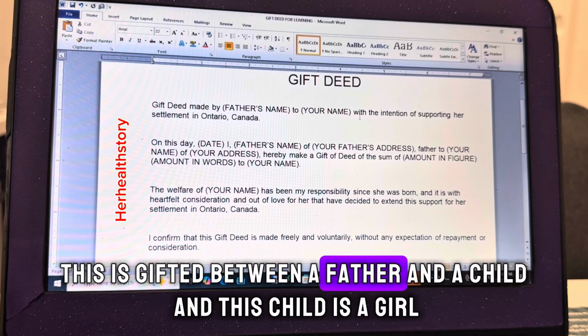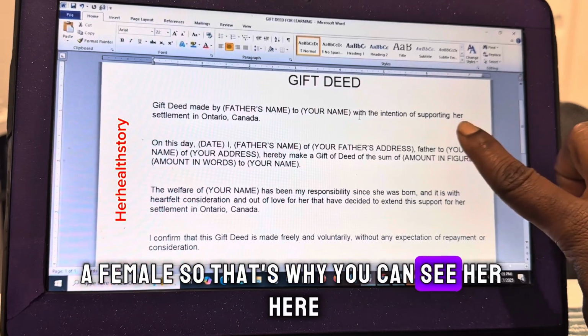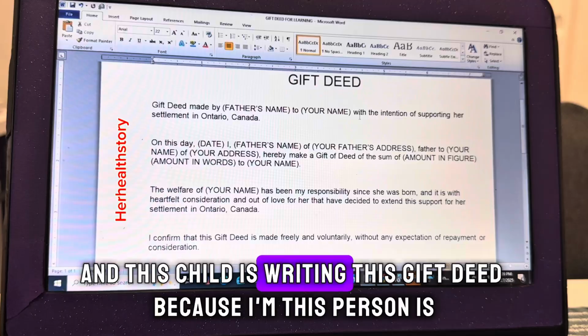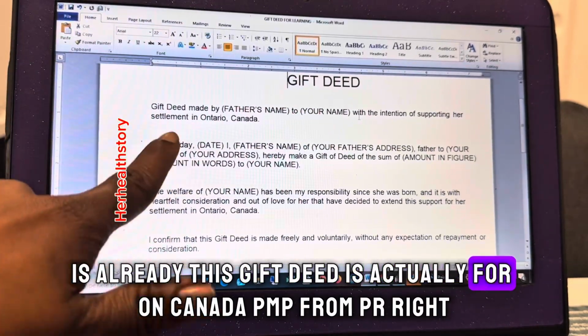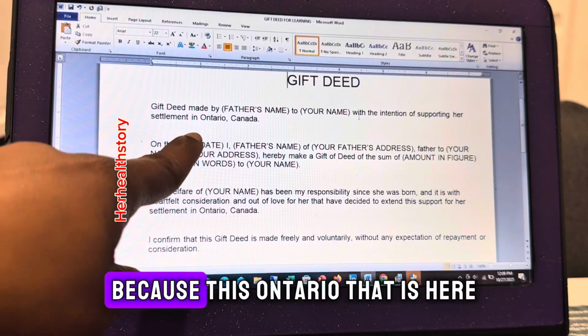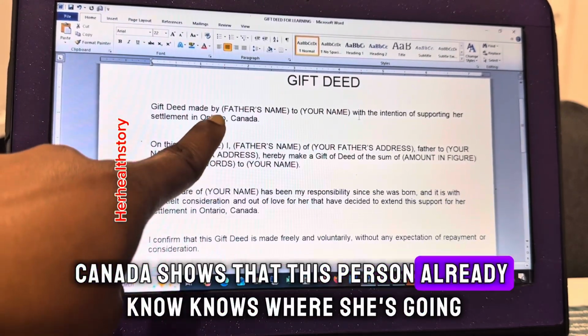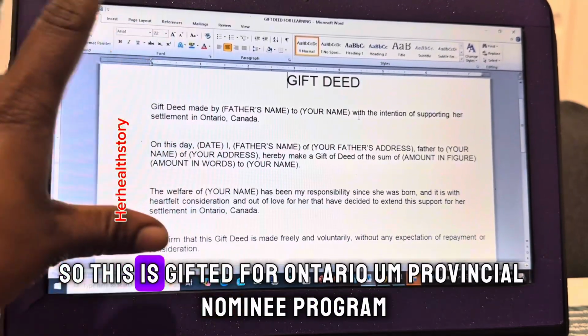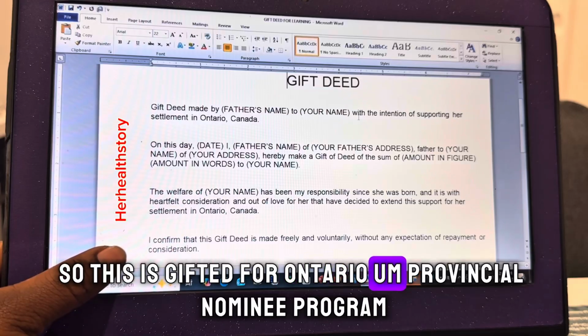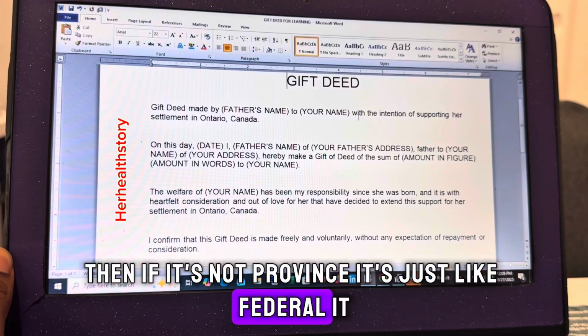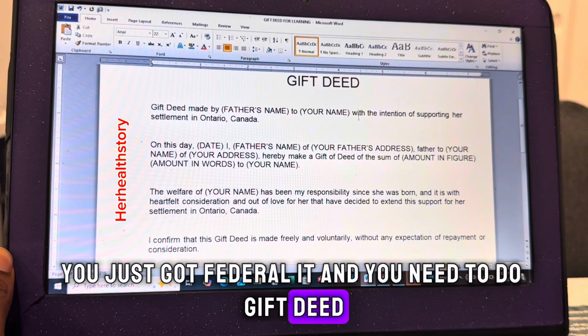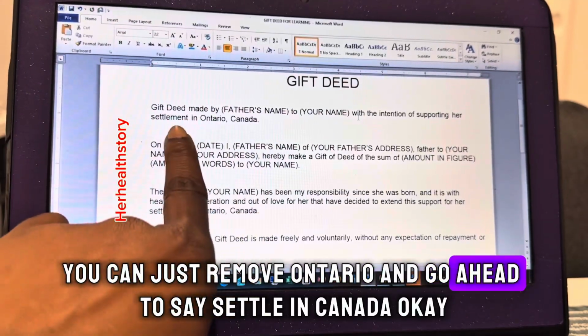This is a gift deed between a father and a child, and this child is a girl, a female, so that's why you can see her here. This gift deed is actually for the Canada PNP for PR. This Ontario that is here, Ontario, Canada, shows that this person already knows where she's going. So this is a gift deed for the Ontario Provincial Nominee Program. If it's another province, just change the province. If it's not a province, like a federal ITA, you just got a federal ITA and you need to do a gift deed, you can just remove Ontario and say settle in Canada.